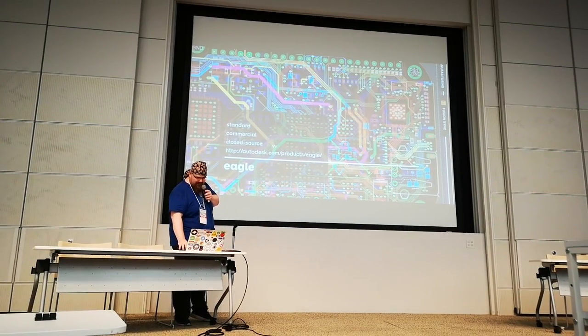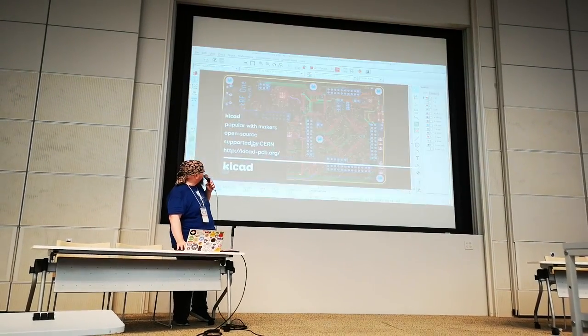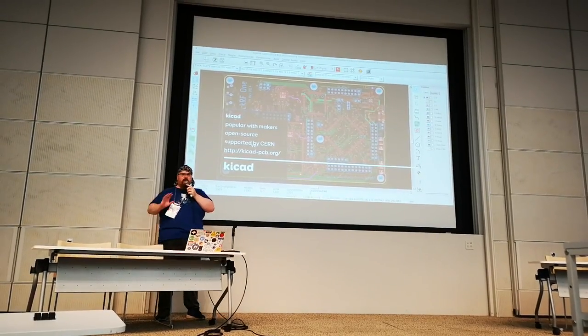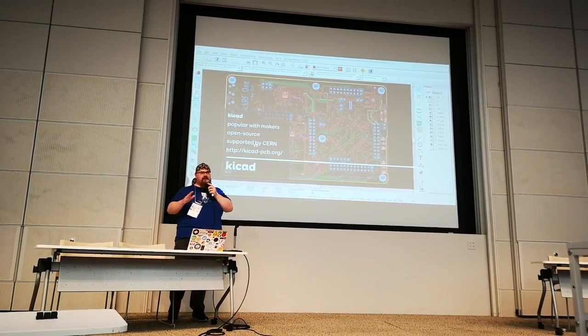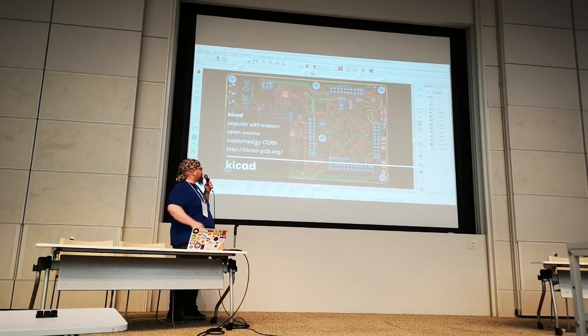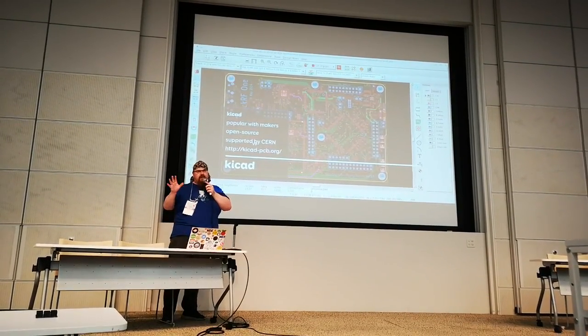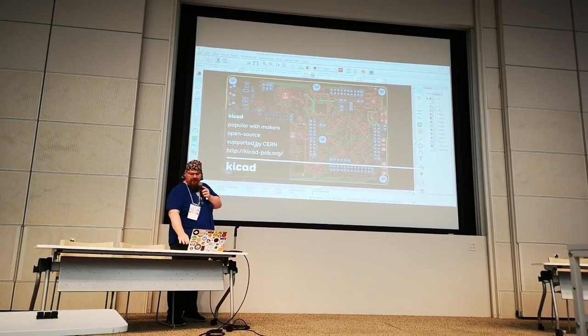And yeah, there is a link, but there is also KiCad, open source, and very well supported by CERN in Switzerland, very similar to Eagle, and getting almost as good.